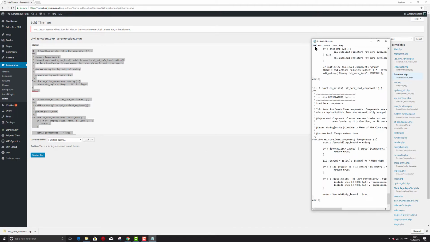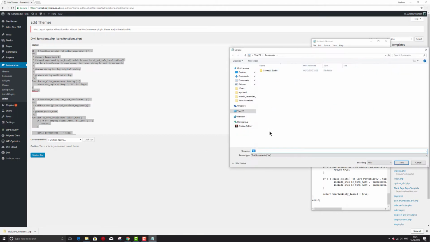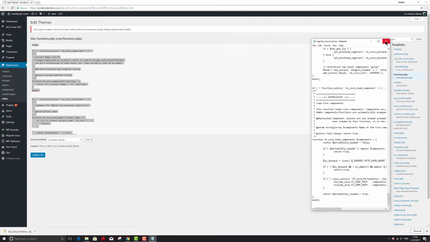Paste that right in there. Save that as original core functions. And that's basically giving you a backup.